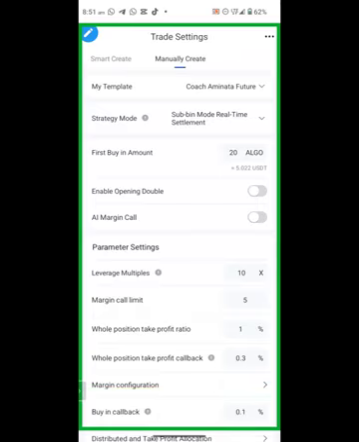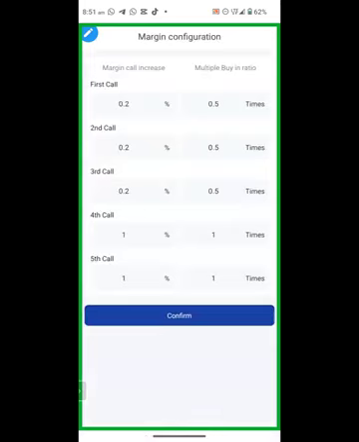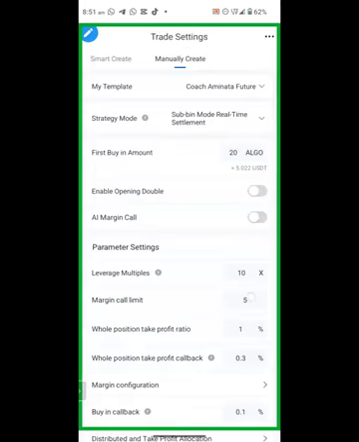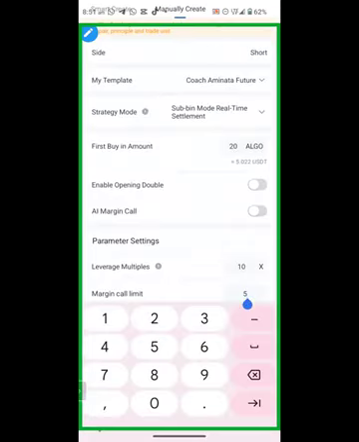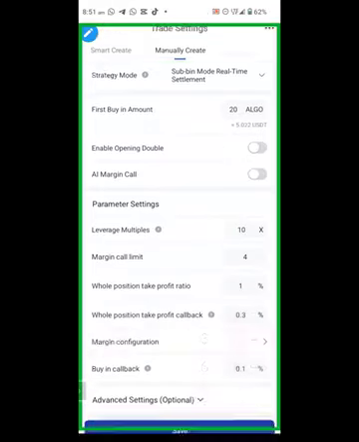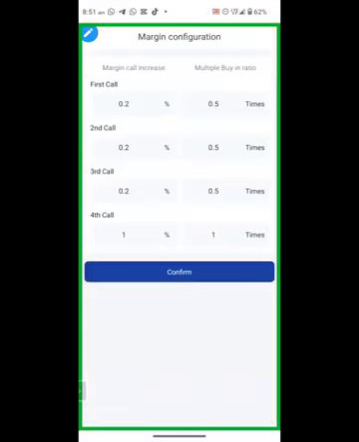Then for $5, you go to margin configuration. When you first come to your margin call limit, your margin call limit for $5, you should reduce it to 4. You can even make it 3, depends. Then your margin configuration, since you've reduced it to 4.